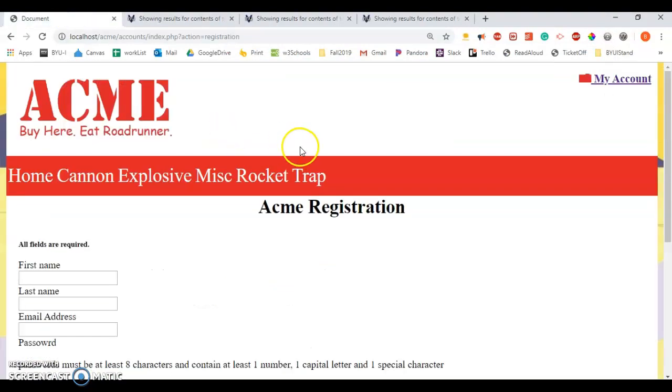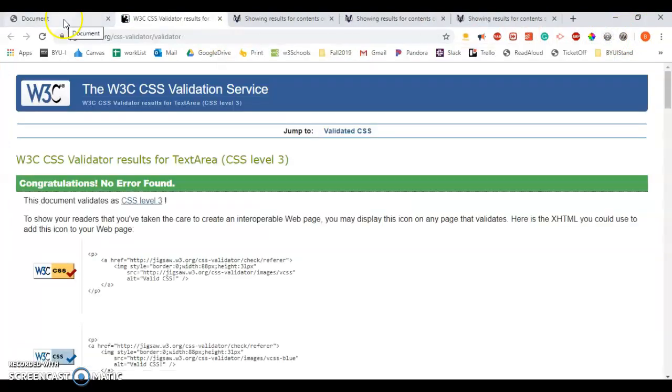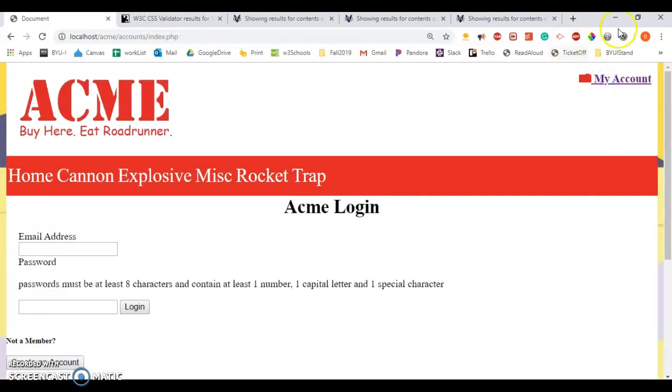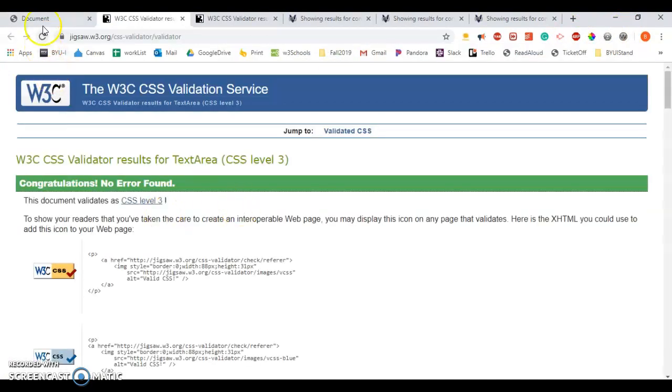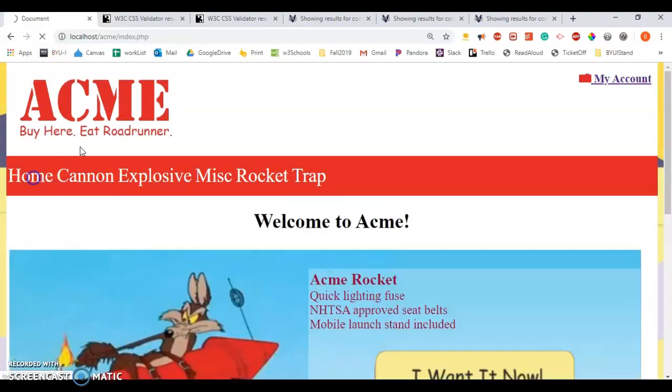And then if we go here, so now we're still on registration. We validate local CSS. Great, it works. So we go back to my account, local CSS, no errors. And then if we go home, I didn't show this last time, but I just about clicked the button. Anyway, local CSS, no errors.